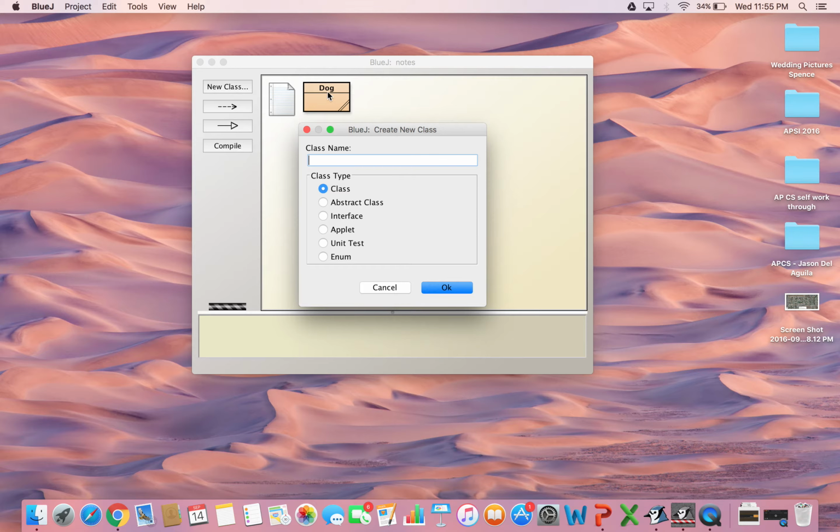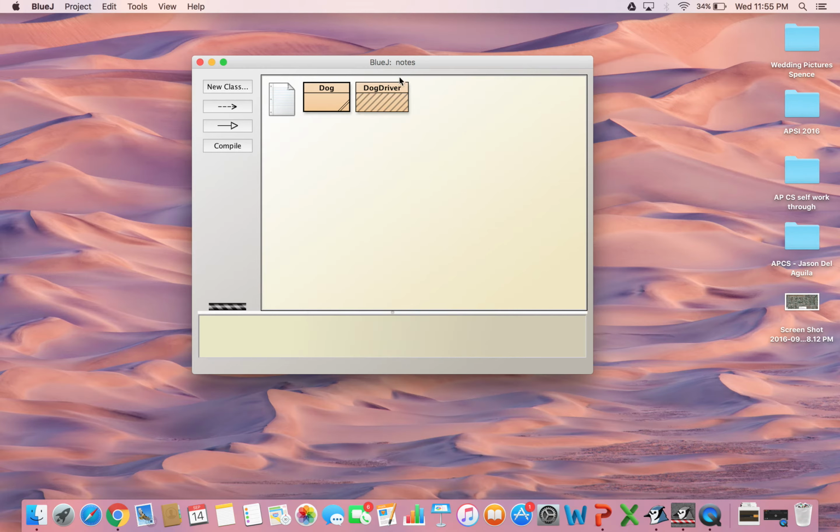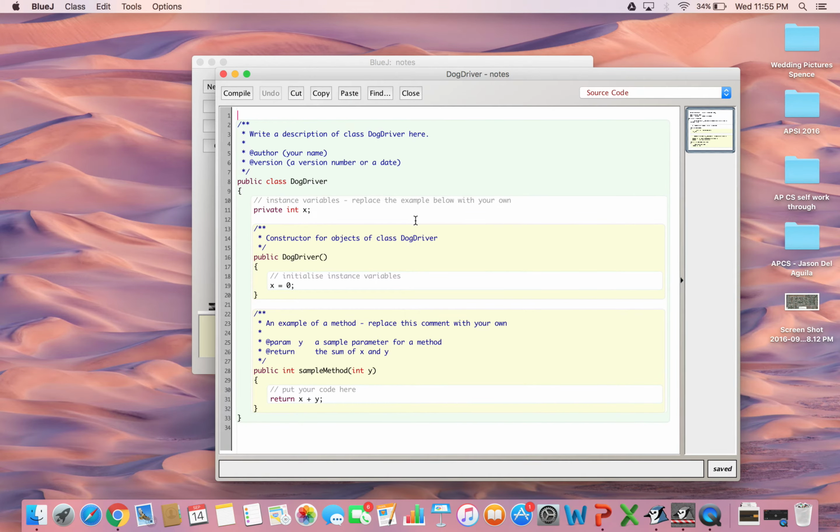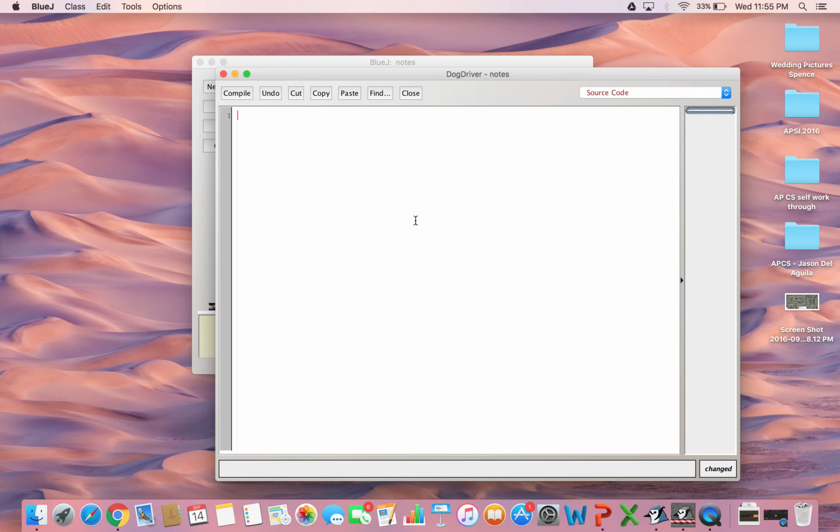Usually, you just tack on driver. So this will be dog driver, and then I'm gonna move it over just so you can see some arrows and select it all. This is where I'm going to have my main method. So I'll say public class dog driver. And I'll do my main method, so public. Okay, so I have my outline.